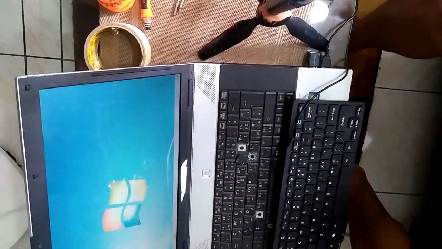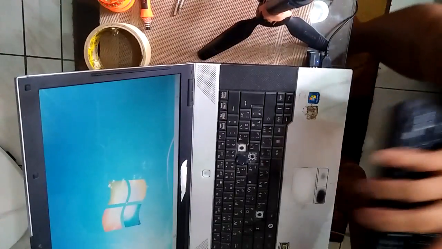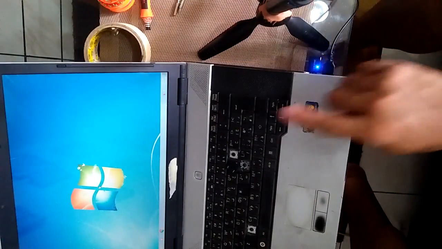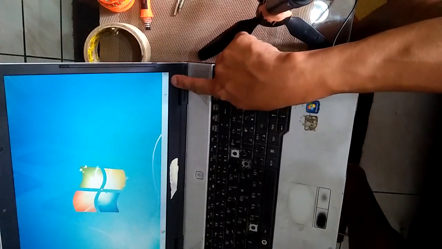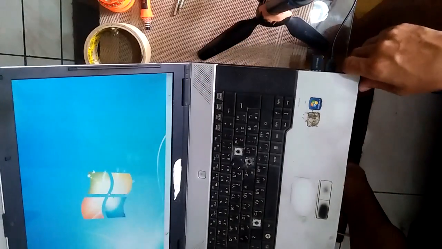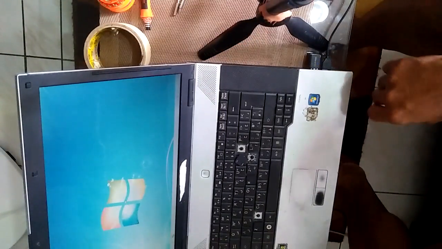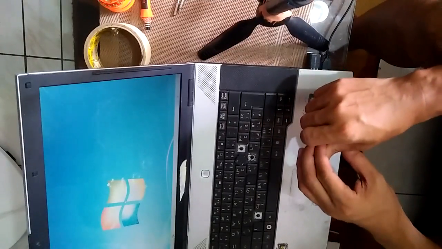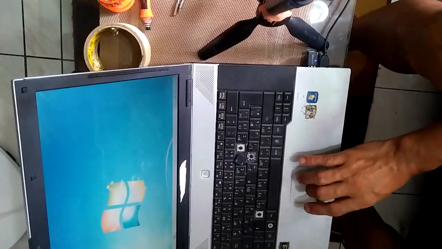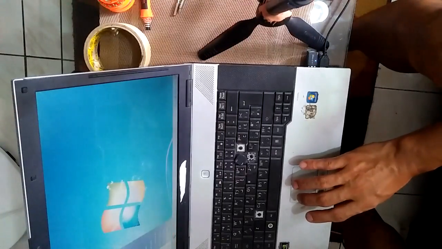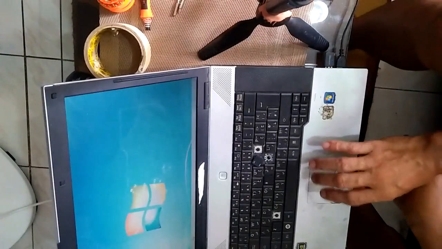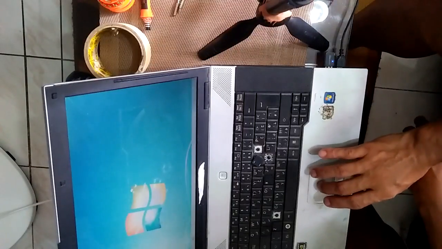If you can see guys, the date is September 12, 2008. So the date is not much. Let's see what's the real problem of this laptop. So let's open the browser.